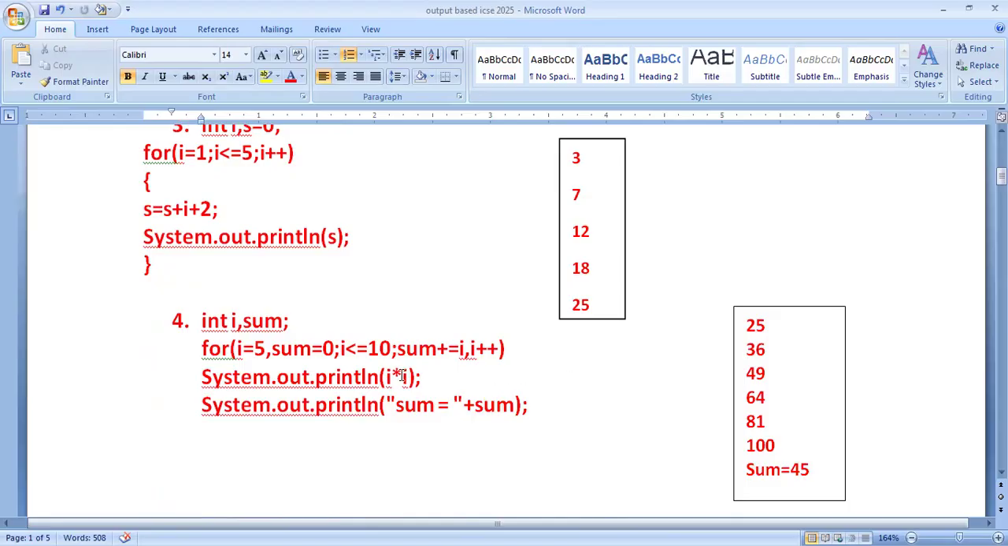The fourth one is int I and sum. For I equal to 5, sum equal to 0. Here you see the initial value of I is 5. There are two things in the test condition: sum equal to 0, I less than equal to 10. Sum plus equal to I, that is sum equal to sum plus I, and then I plus plus. So sum will be updated with I, and this I plus plus is the update. Here the initial value is the first part, the test condition is the second, and the update is the third. So for the first one, this will be the update value, and for the second one, this will be the update value.